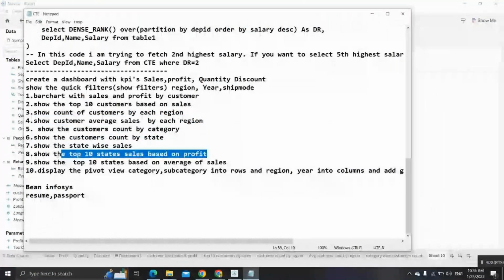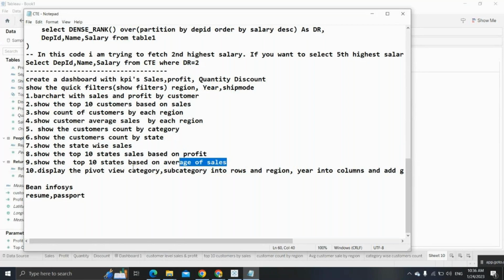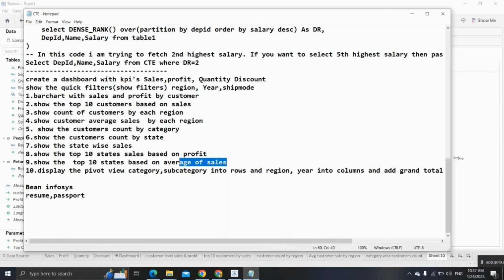Okay, simple. You can do the top 10 by state based on profit. Sales I want to display state by sales, but the top 10 should be on profit basis. Okay, so the top 10 states by the average of sales. Top 10 states, average of sales I wanted. Display the pivot view, category and subcategory into rows, and the region into columns, and add the grand total values.